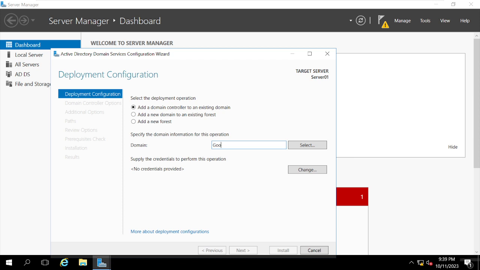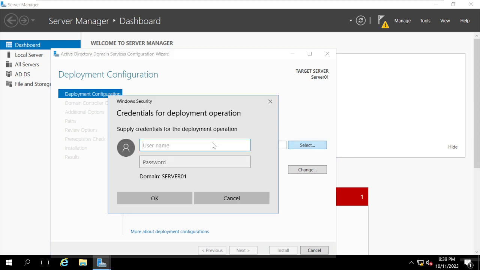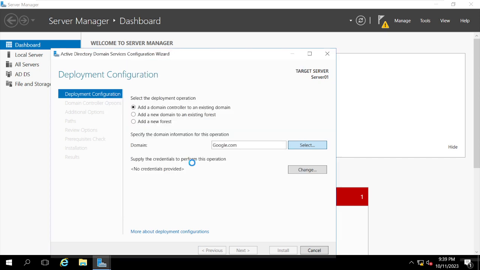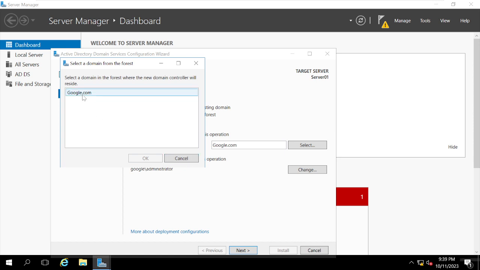Domain name is google.com. If I say select, now it is asking google/administrator and the password is password at the rate 123. Let me say OK, and see now you will see a domain name populated there. See, you can see it. Google came now here.